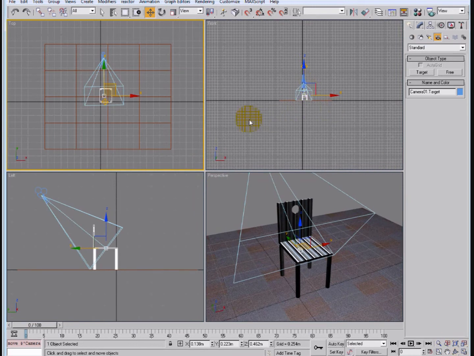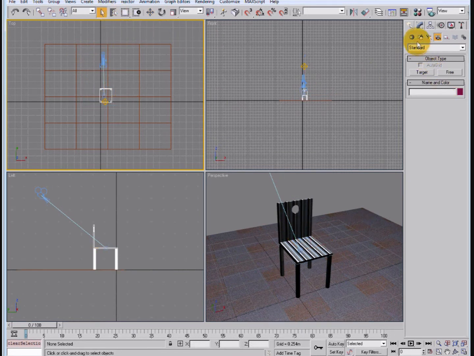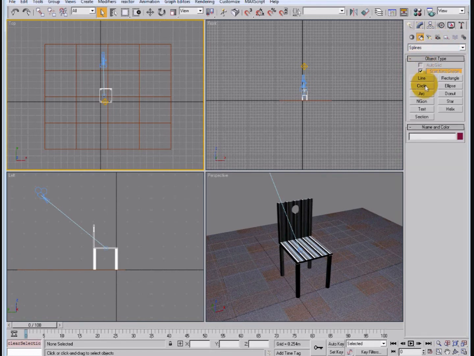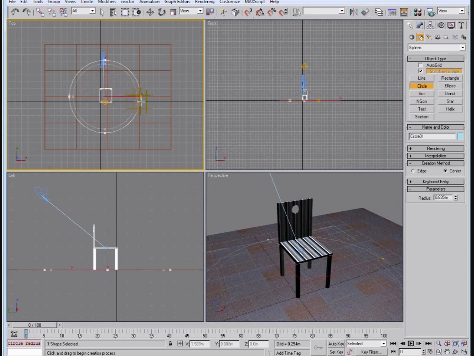And then let's go ahead in the top view. We're going to create a circle. So let's go ahead and select the geometry. Go ahead and select the shapes and circle. In the top view, start in the center and go around.